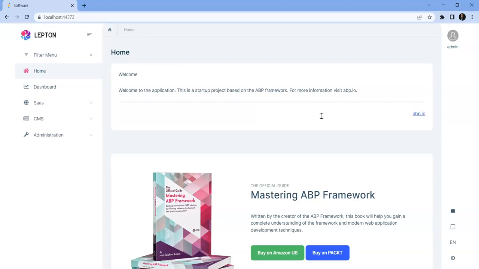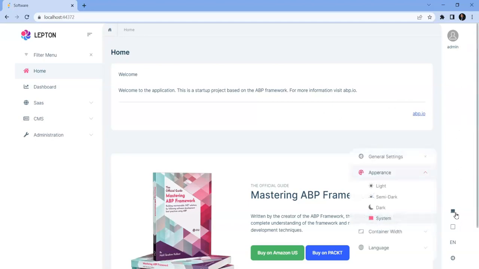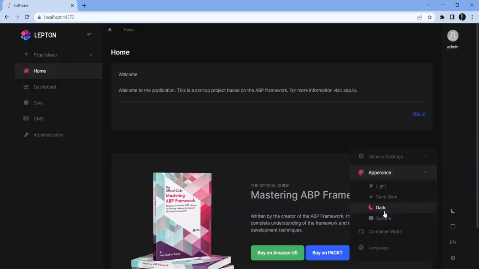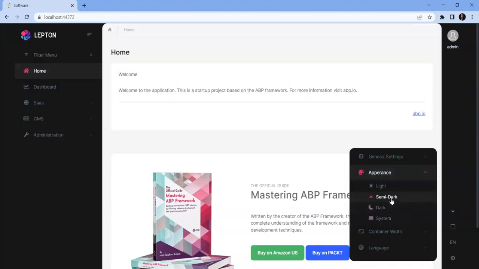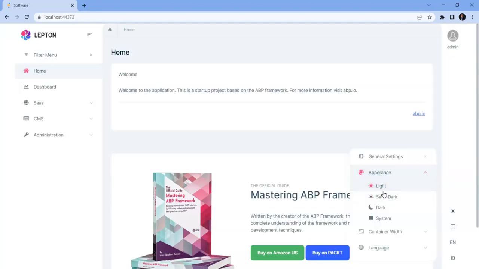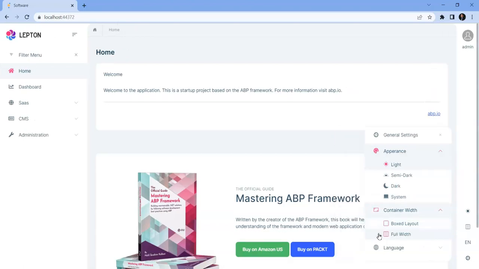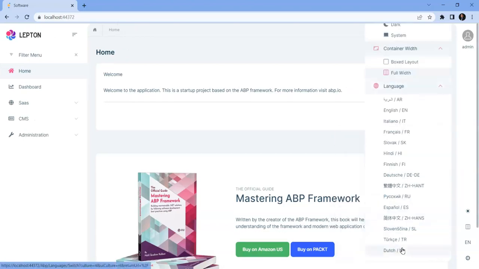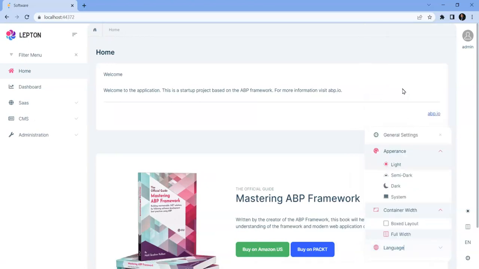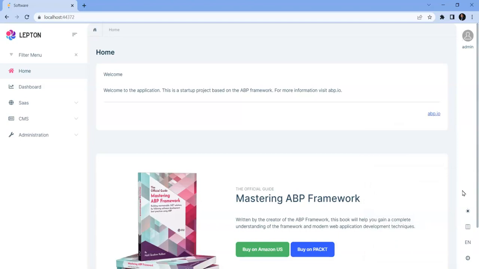Once logged in, we get this bar on the right hand side. We can change to dark theme. We can change to semi-dark. We can make it light again. We can also change the containers to box or full width. You can also change the languages. All these functions are on the right hand side in this menu bar over here.